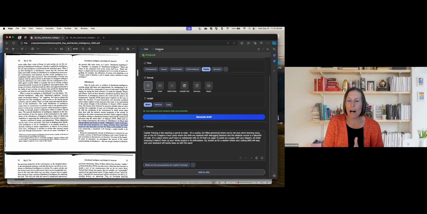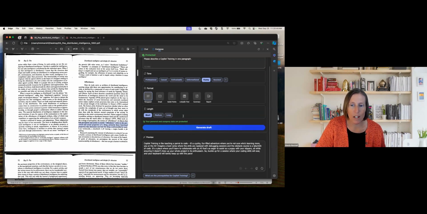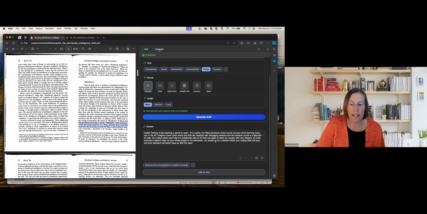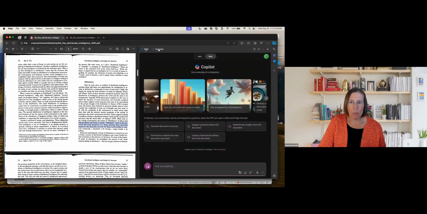But I just wanted to model for you how you can get a quick paragraph that you can then iterate on with Copilot if you want to, and choose those attributes as a different way of creating content. Down here at the bottom, just so you know, add to site is not working yet. That is something in future development, that you would be able to interact with a site in this area.